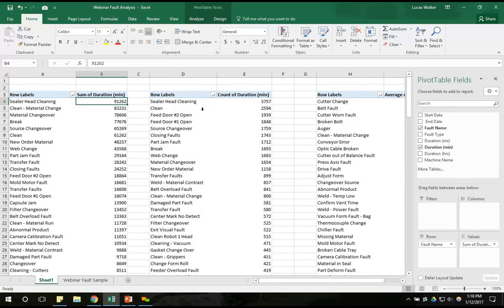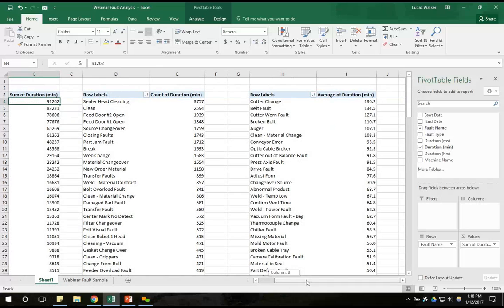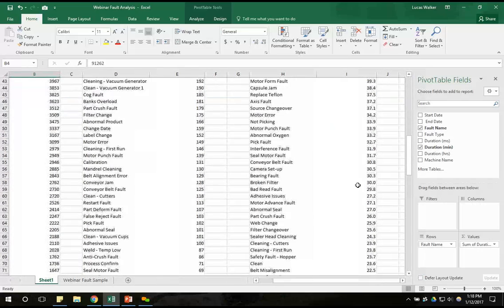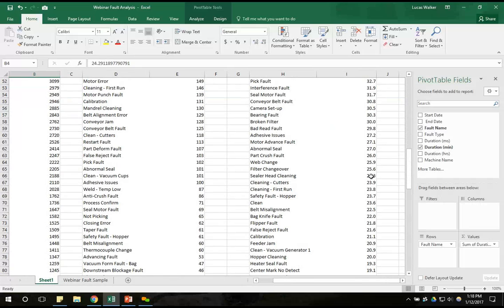In this case, you can see that sealer head cleaning is something that has caused us over 90,000 minutes of downtime, has occurred almost 4,000 times. But when we look at the actual duration of the fault itself, or its MTTR, it only lasts approximately 24.3 minutes. So this is what I would call a micro stoppage, or it's one of the ones that sort of nickel and dimes you for downtime and adds up over time. The importance of this last piece is that because it's a shorter MTTR, we may not immediately look to it for improvement. And this is kind of what we're going to go into next to understand why I'm going through this and why we need to look here.